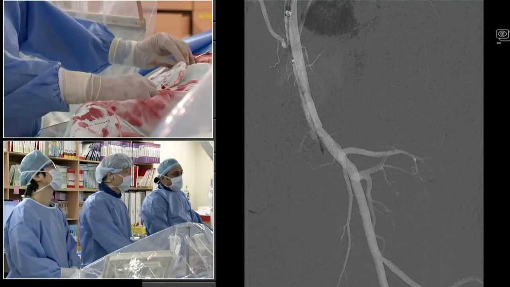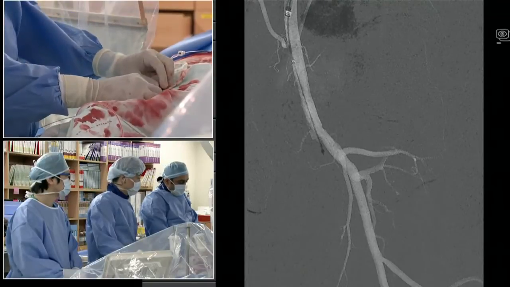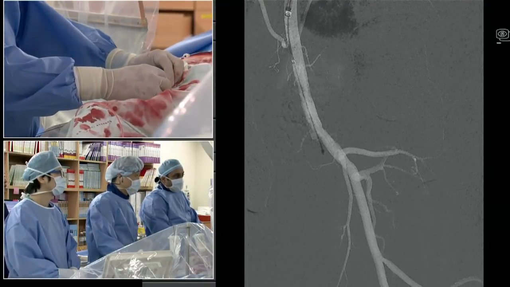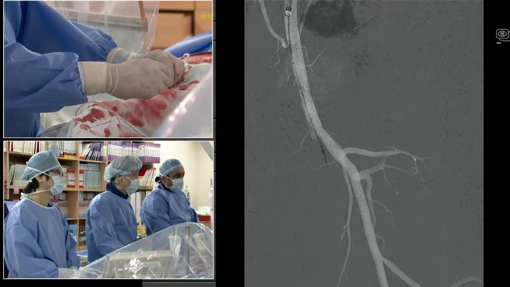Yeah. Luckily, there's a nub here, a very favorable nub. Yeah. It could be a lot worse. It could have been a flush occlusion. Could have been a blunt occlusion. Right. So, yes. The gods are favoring this, at least so far.